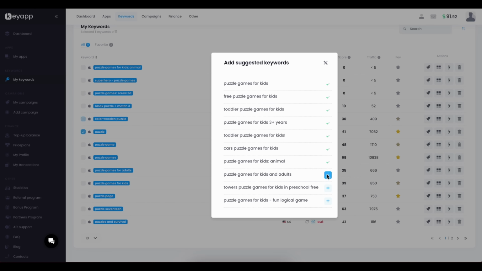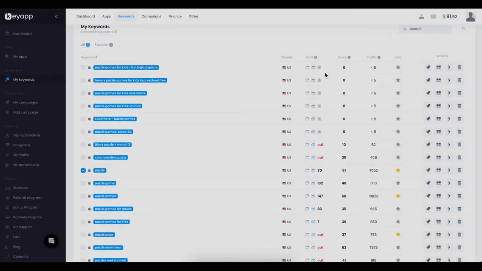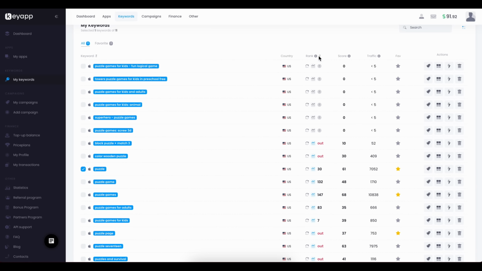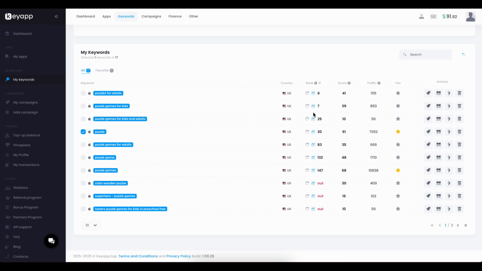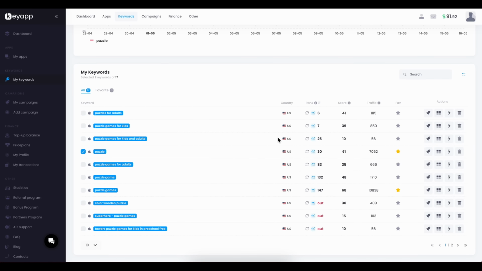At the same time, this section helps you to analyze the application positions. First of all, it is extremely important to understand the positions when we are talking about indexation, to make sure that our application is visible on the store. And of course, it's also important to understand this when we work with keyword promotion, to know which keywords to take to the campaigns.